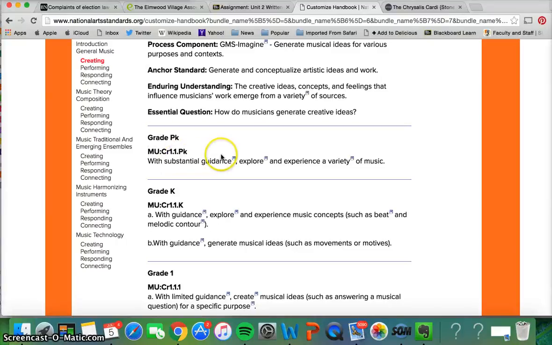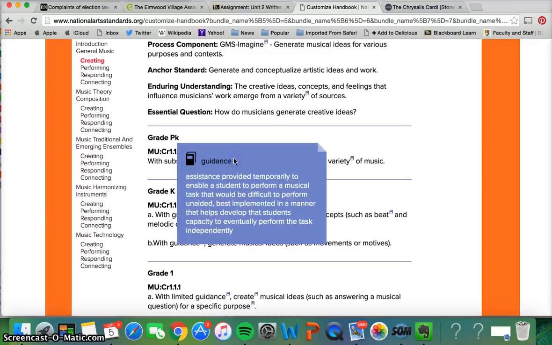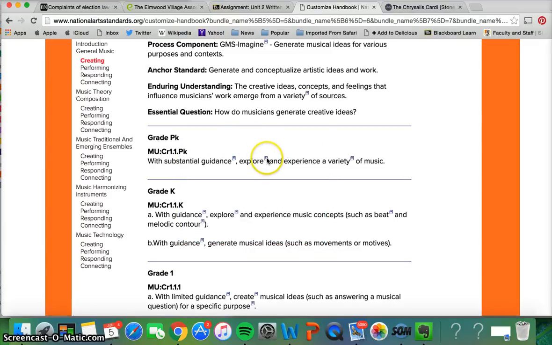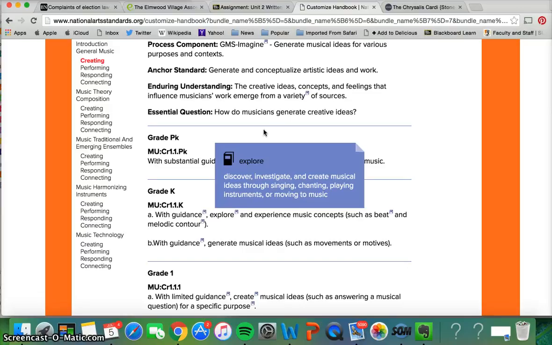So I encourage you to explore these for your grade level, for your teaching context. You'll notice they give you a little bit of guidance, as you go along and you explore the website.